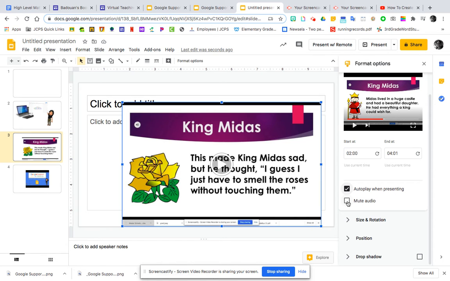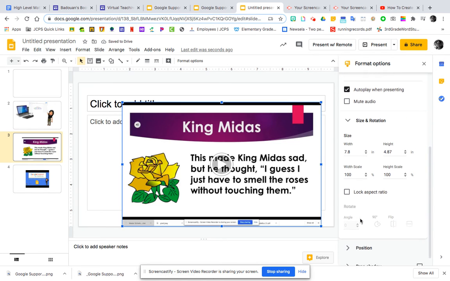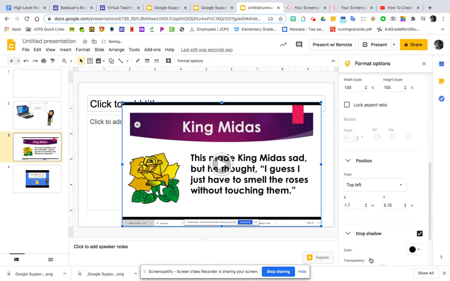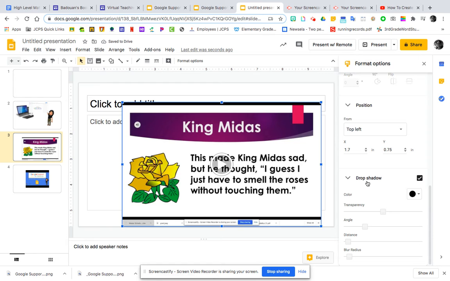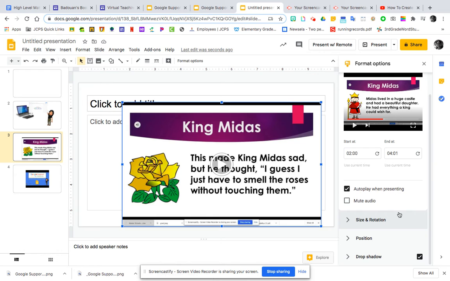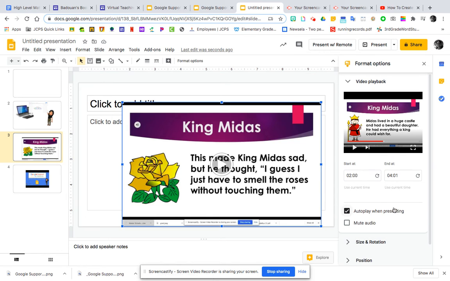Let's say I don't want to hear anything. I just want to see the visuals. You can turn mute audio on and you will not hear a thing. If I wanted to change the size, I have the option to do that here. If I wanted to change the position where it's going to be, if I wanted to have a drop shadow, I can have that as well. Now, I will be very honest with you, and the only feature I typically use is this starting point and autoplay, because sometimes I like to have my videos right there.